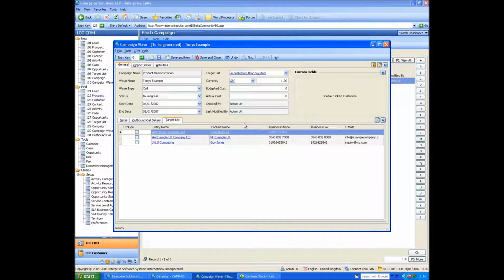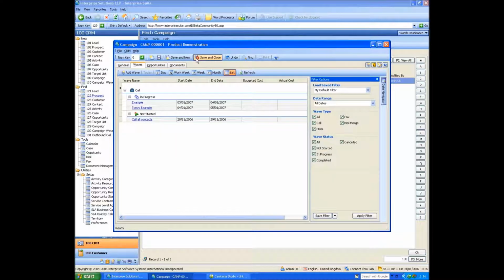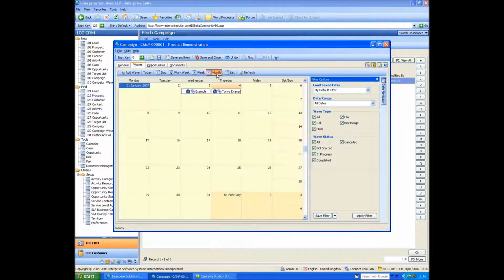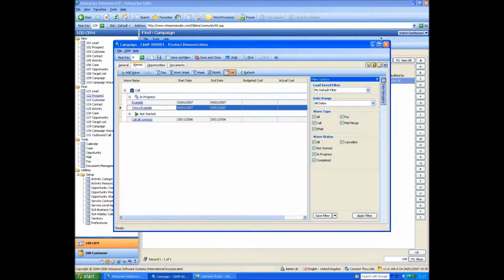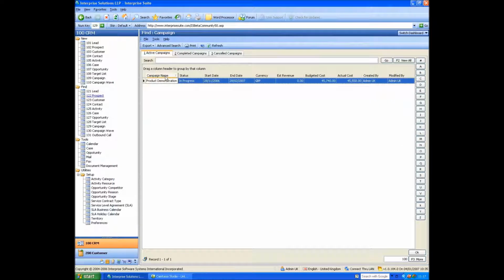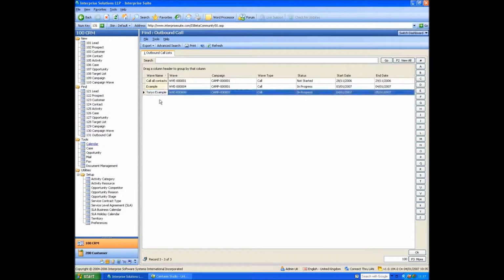If I now save and close that, you can see that we've got another wave here, Tony's example, that's in progress, that's a call type. I can obviously see this as a calendar as well when it's due. So let's save and close that and go to outbound calls. What we should have is the Tony example one. Only the outbound calls that I'm actually assigned to as a user will come up here.